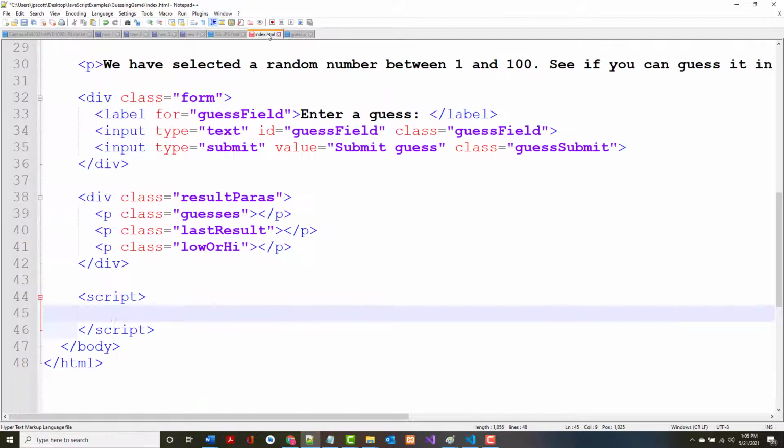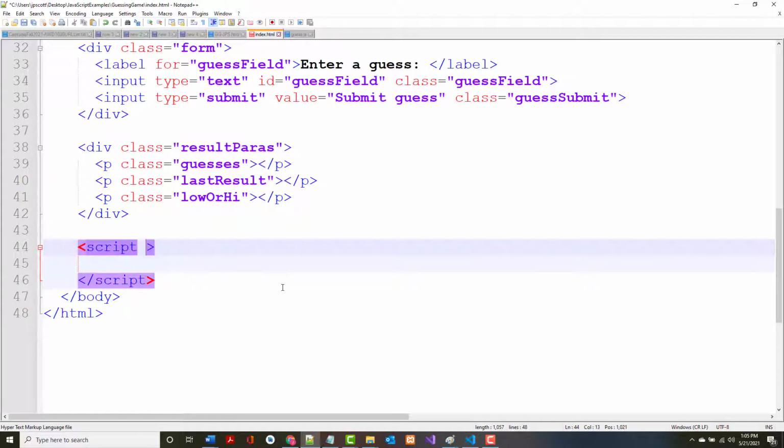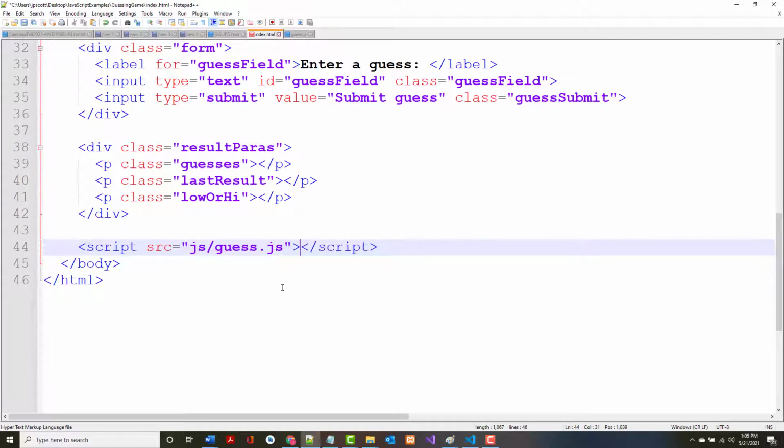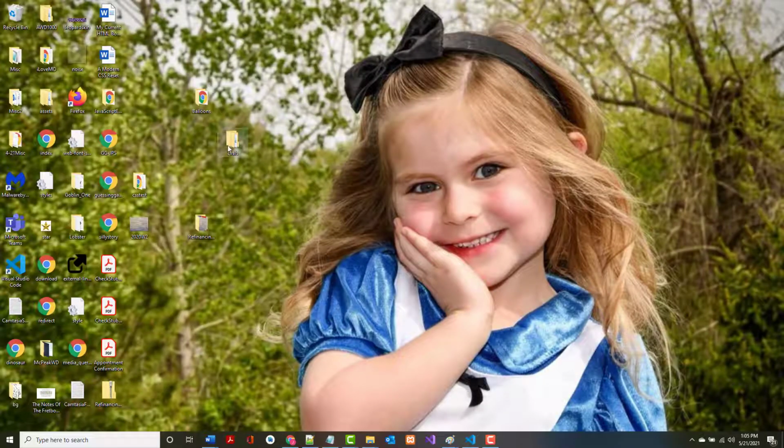Now I'm going to go back to here, and where I've got this, I'm going to say script source equals js/guess.js. And I'm just bringing that right into here. Now, I'm not even sure if this is going to still work, so let's try it. If it doesn't, well, we'll see where we go from there.